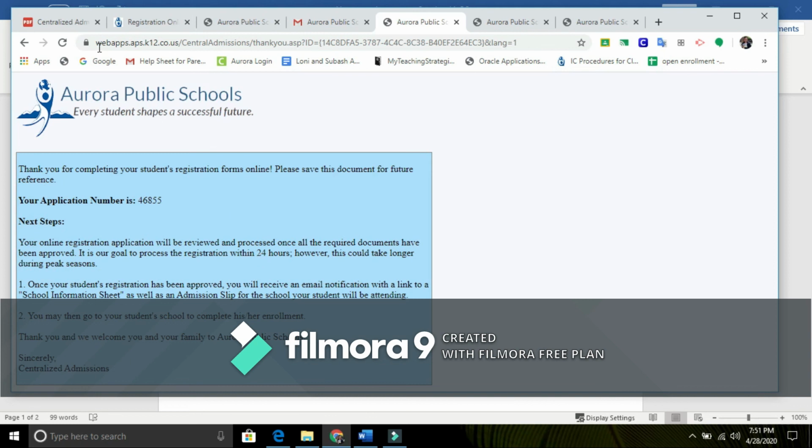I highly recommend you to do that. And then once you go through everything, they will send you an admission slip via your email, which needs to be turned in at the school. Once the school opens, you can just bring that. If you don't have a printer, you don't have to print it out. You can just show that email to any school clerk or registrar, and from there they will enroll your child.